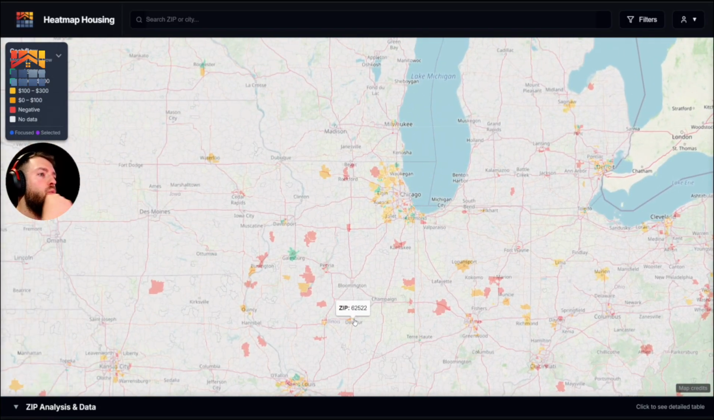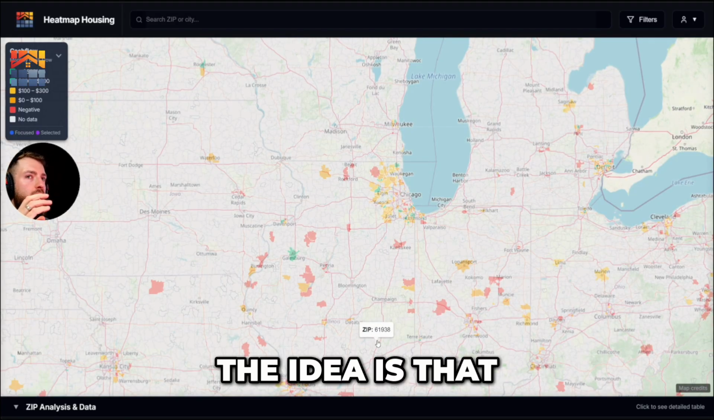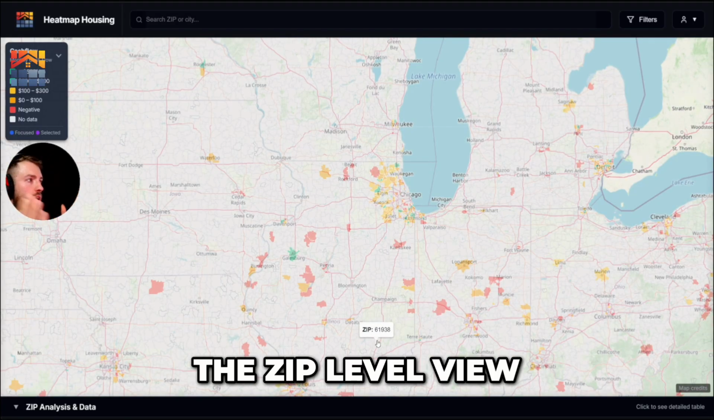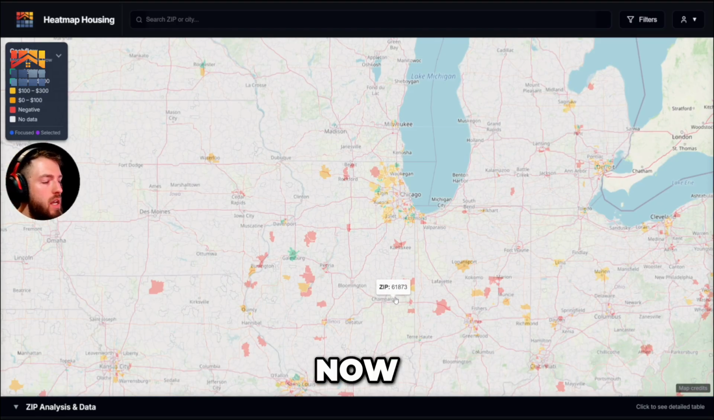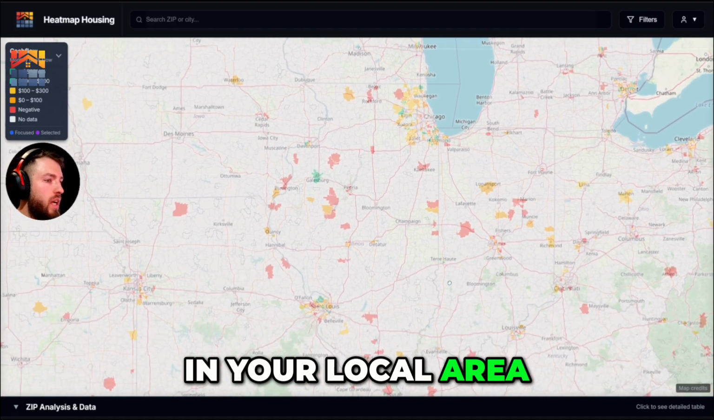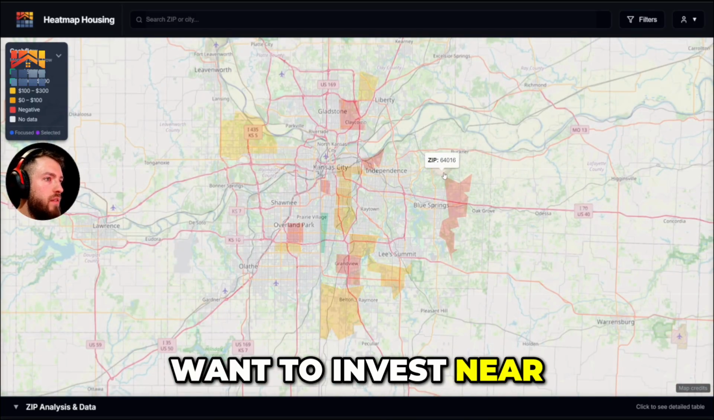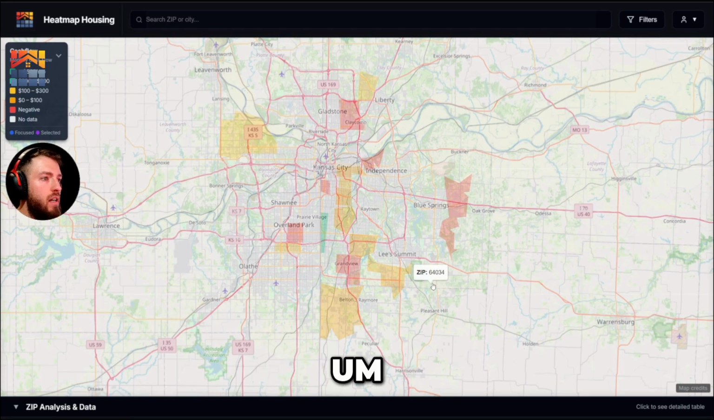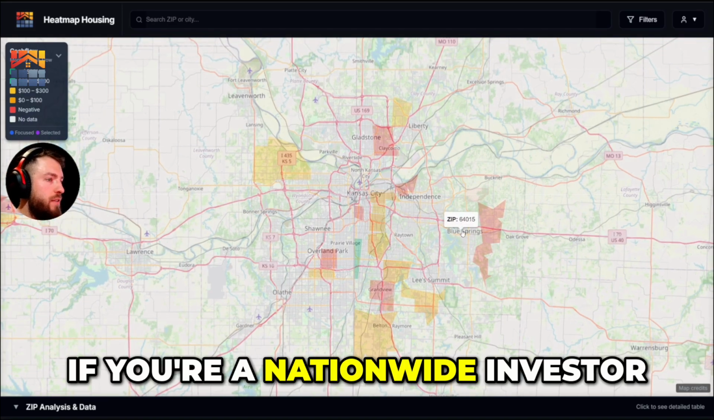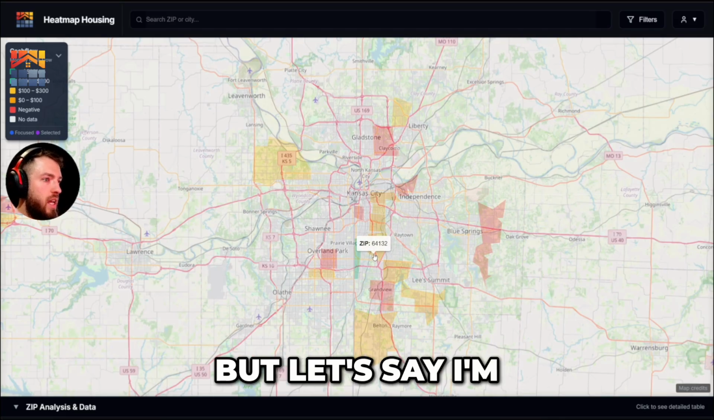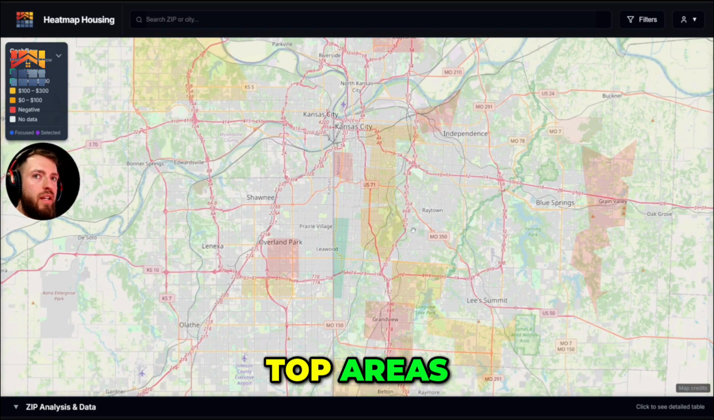And so this is kind of your research phase. The idea is that the zip level view is research. We are going to find where we want to invest. Now, if you already know you want to invest in your local area, maybe that's true. I'm from Kansas City, so I already know I want to invest near Kansas City. If you're a nationwide investor, there's a great tool too. But let's say I'm just looking in this area. So these would be the top areas.